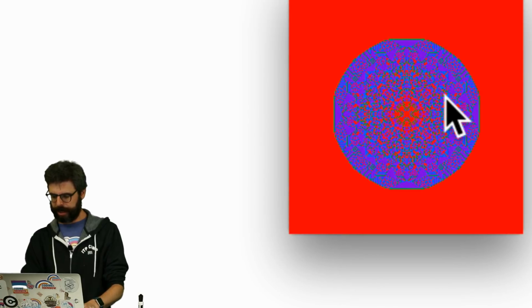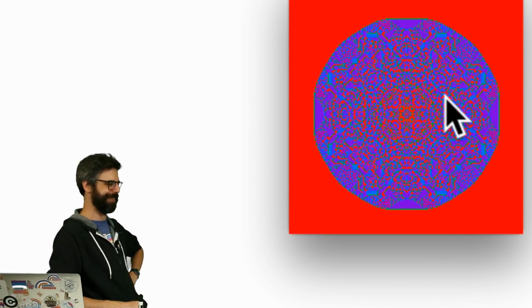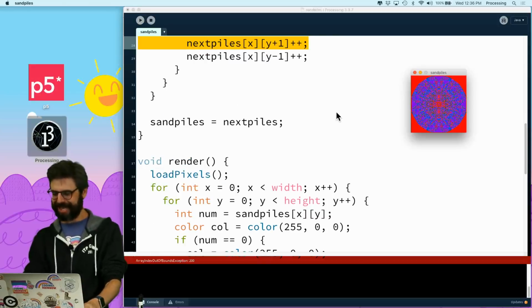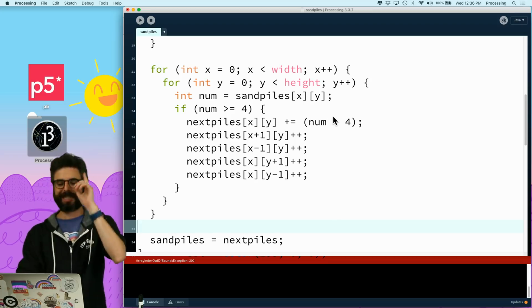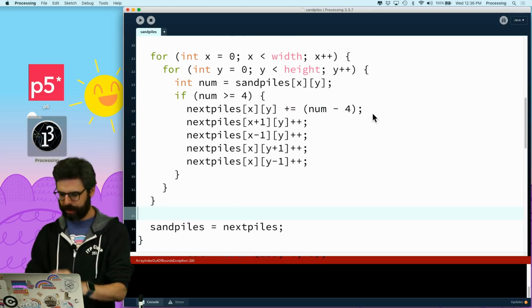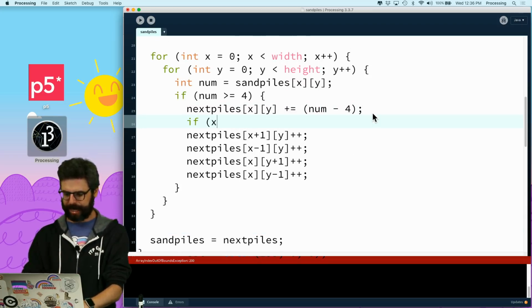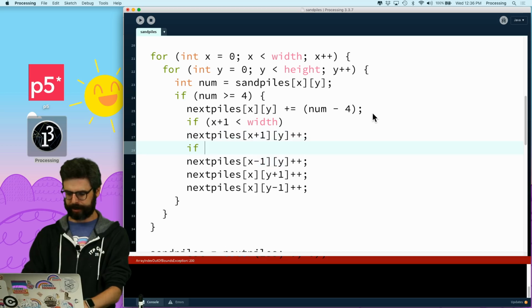There we go. And I'm not so sure about these colors. And of course we got an array out of bounds exception. So let's fix that. We need to say, as long as x plus 1 is less than width, and as long as x minus 1 is greater than -1. I guess I could say greater than or equal to 0.